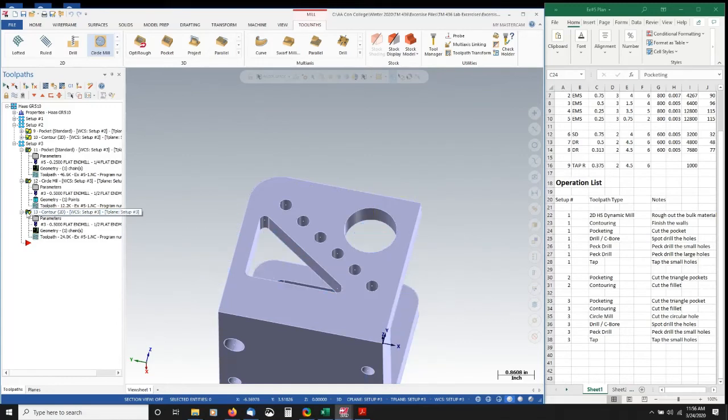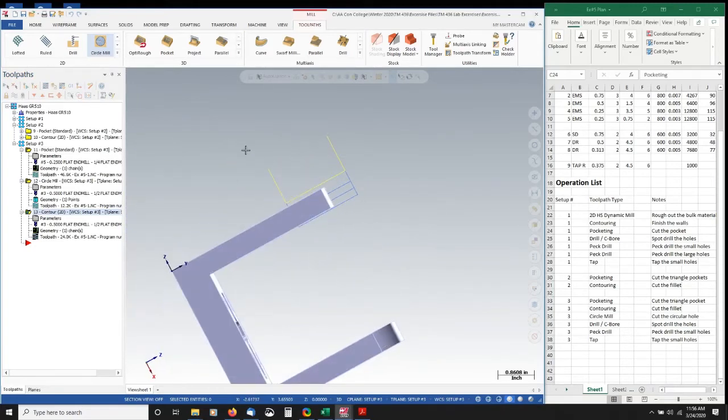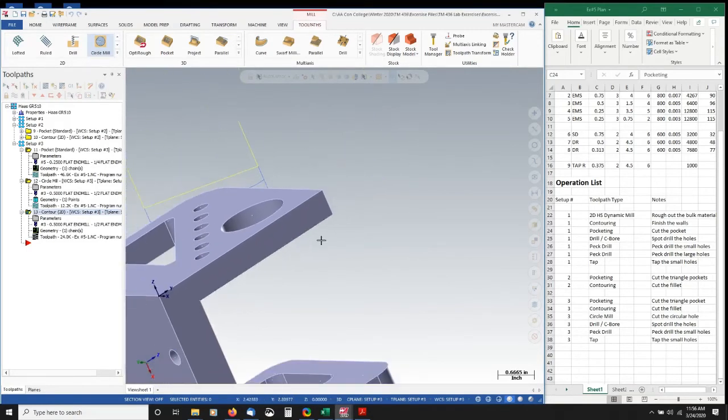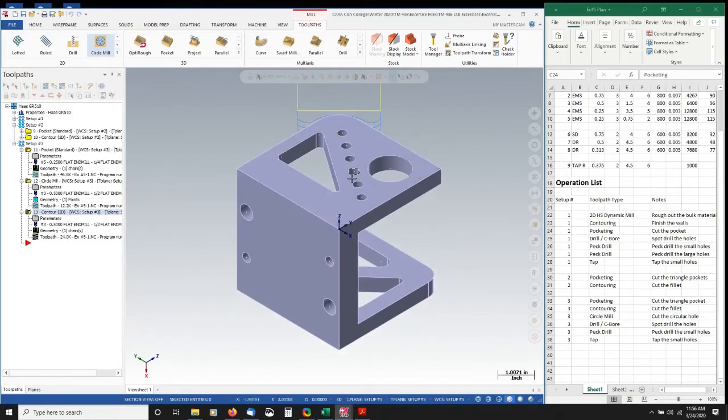So if I want to have a look at that, I can make sure that makes sense, which it does. You can see my breakthrough is enabled. Now what I have left to do is to spot drill, drill, and tap these holes. And I'm done.